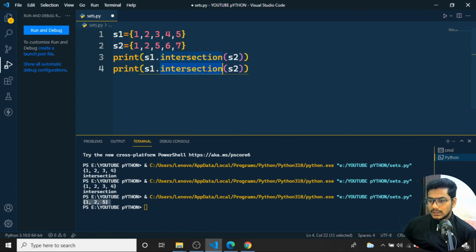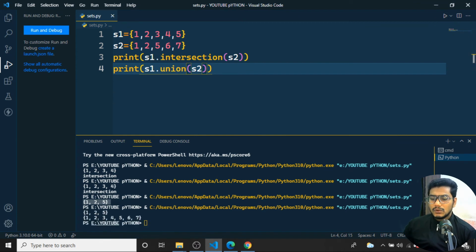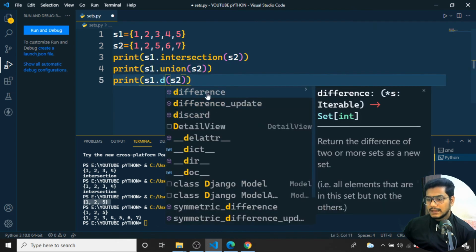Same thing if I do union of h2. You can see I'm getting 1 2 3 4 5 6 7. That means the repeated values are ignored, and the rest of the values are printed in my console. Same thing, we have s1 dot isdisjoint also.